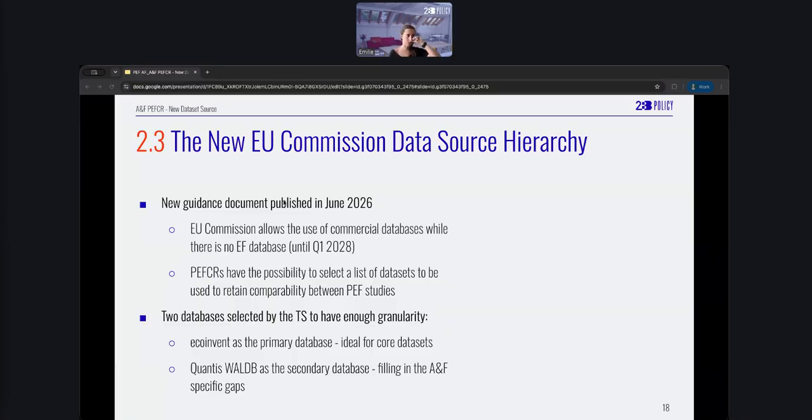So likely until Q1 2028, we'll have to see if this is the actual date or if there's some delays there. And PEF-CRs have the possibility to select a list of datasets to be added as an annex. The main objective here is to retain comparability between PEF studies. So if everyone starts using the same database, even if that database has some shortcomings, for example, some data sets that aren't necessarily good enough as of now, at least they are the same databases that are being used by everyone. We have selected two databases, but Franzi will tell you a little more about this in the coming slides.